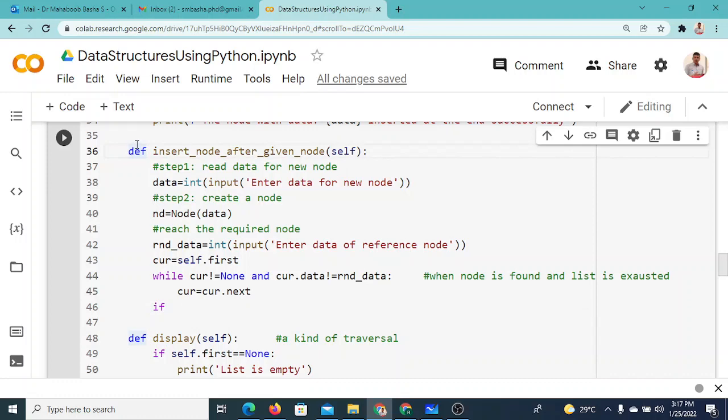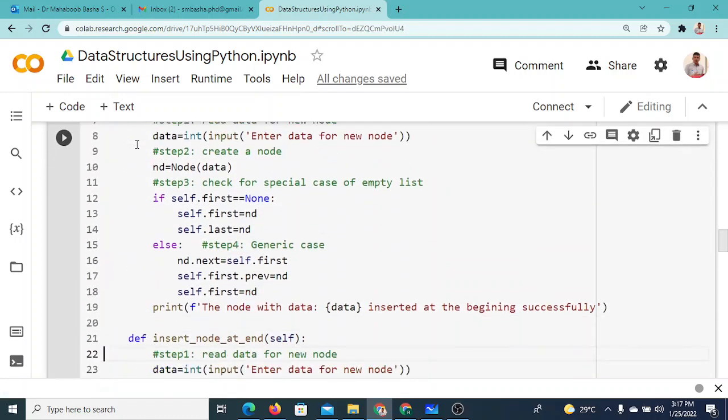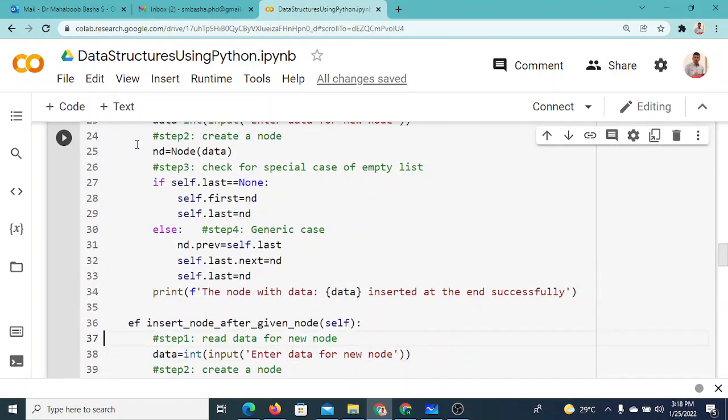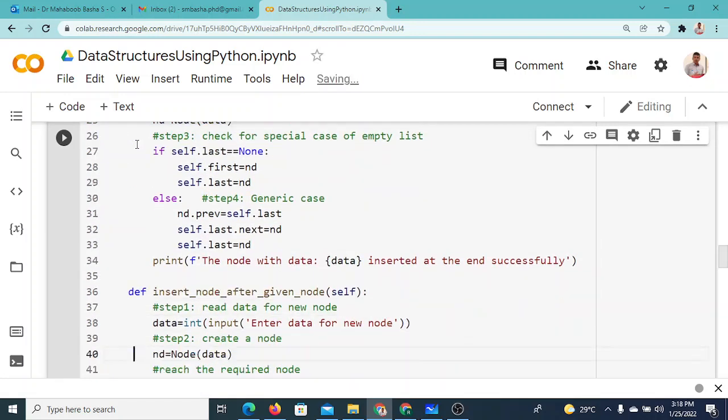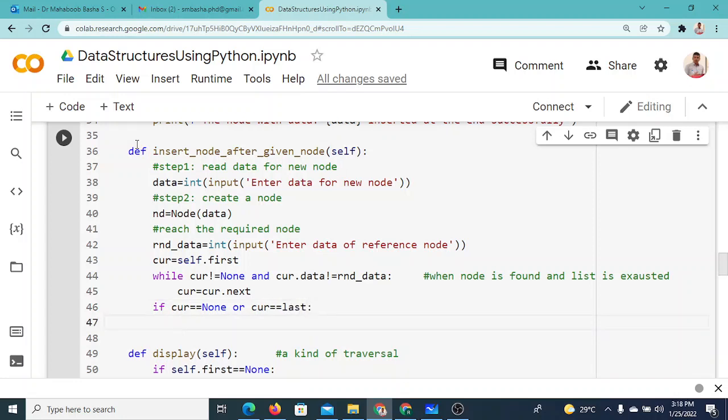So first we check whether the required node is not found, or whether it is the last node. So if current is equals to none, that means the required node is not found, or if current equals to last, means the required node is the last node. So these are the two cases.